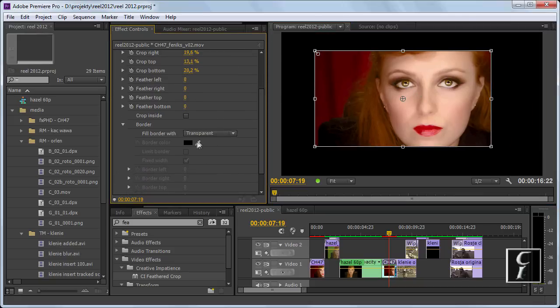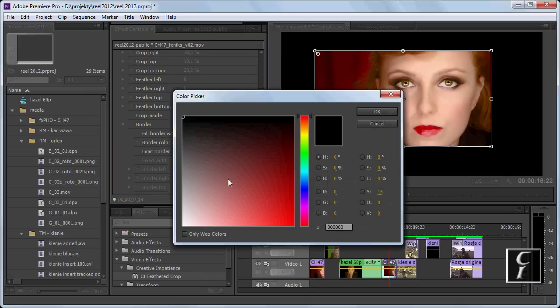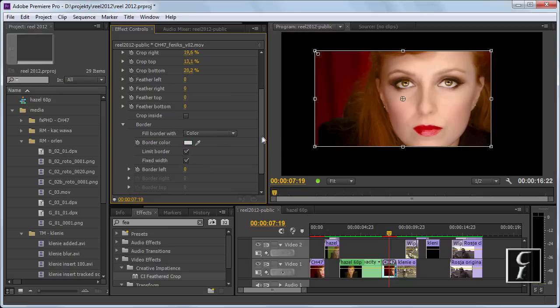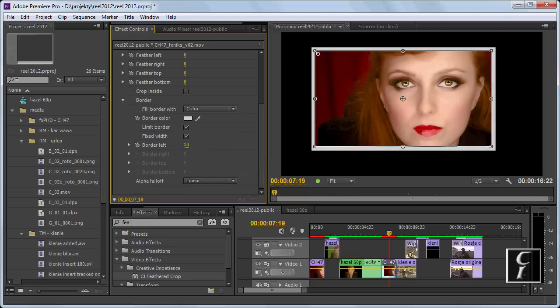Let's create the border. You can fill the border with color, and let's fill it with, let's say, white. So you can see it fills the border outside with the white color, but you can limit it. If you choose fixed width, you can limit it to, for example, 20 pixels.